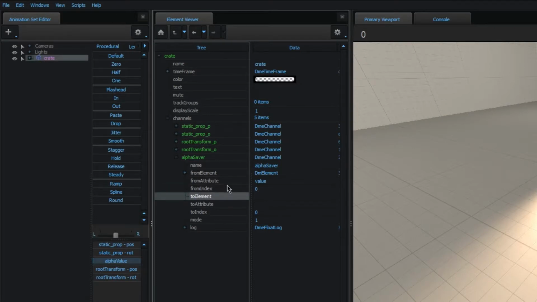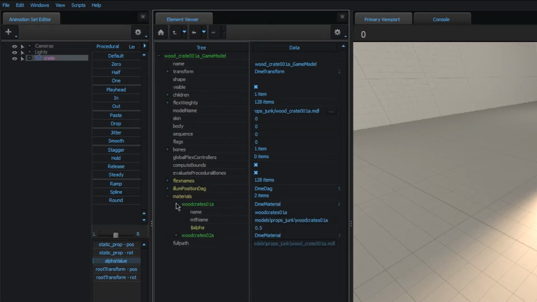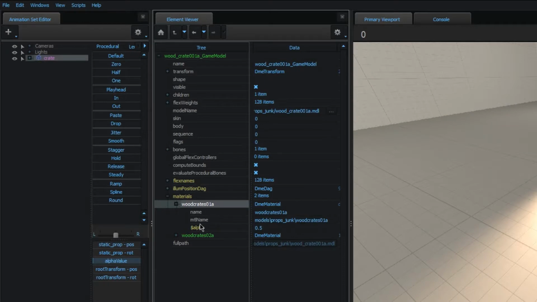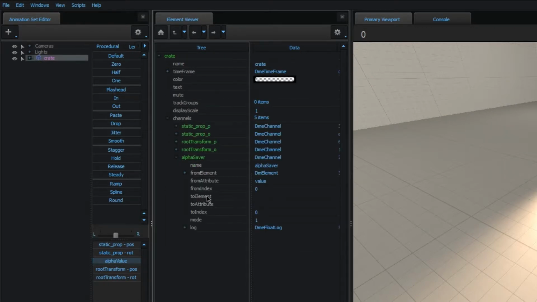Now, what should we do with this value? Well, we want to change the alpha of the crate, so why don't we tell it to do that? We go to our materials, we take the crate material here and copy it. We see this is the one with the alpha value stored. We go back to our channel and set that as the to element. So now we say it should write it to the attributes called $alpha.